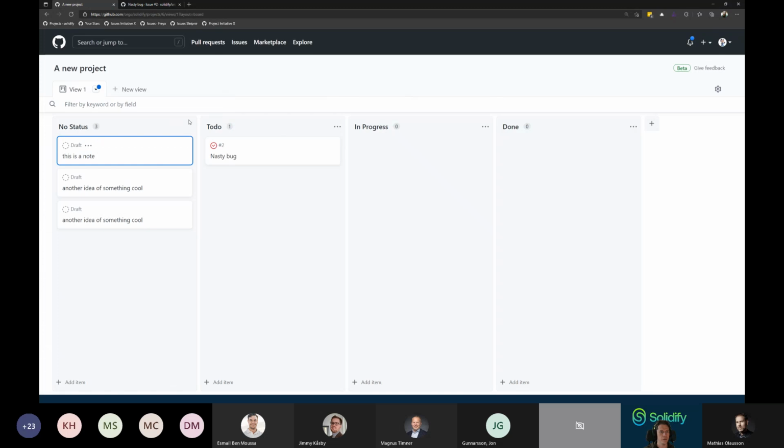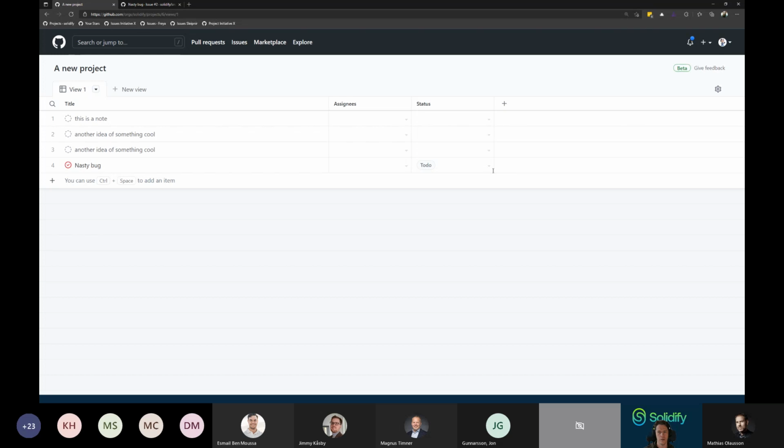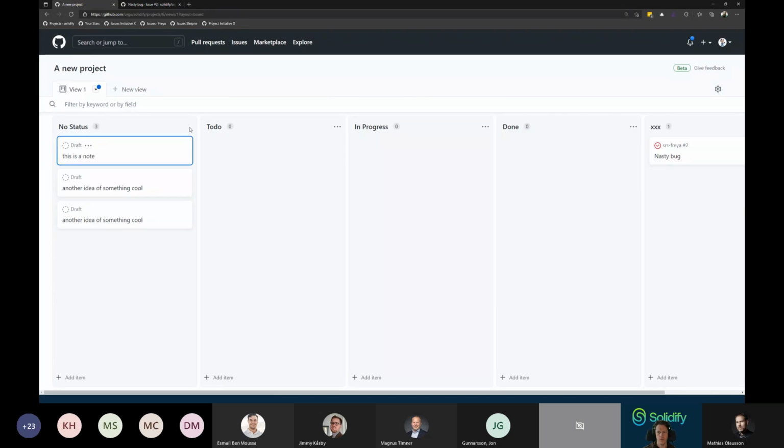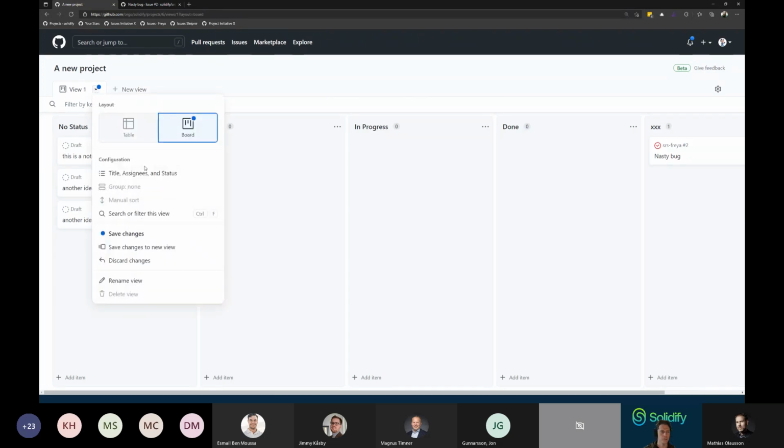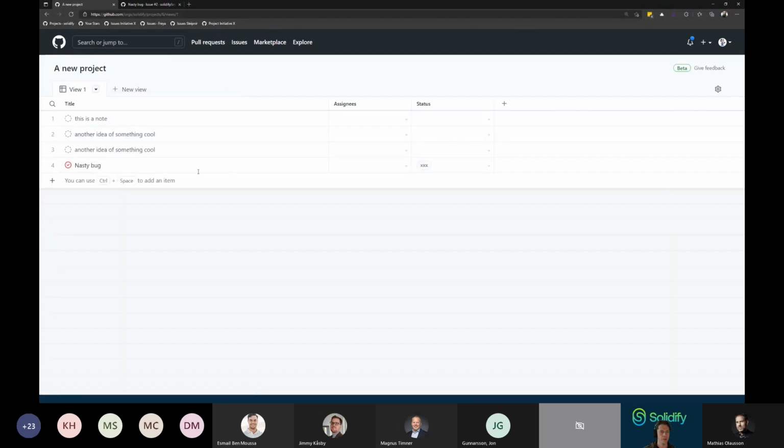I should also mention that for the time being, at least, I have no idea if this will change. The Kanban view is actually tied to your statuses. So if I add a column here, that actually translates into me creating another status. So now status XXX is available to me. So it's kind of new project experience. And then I can do filters and grouping and all kinds of stuff, especially in the table view.